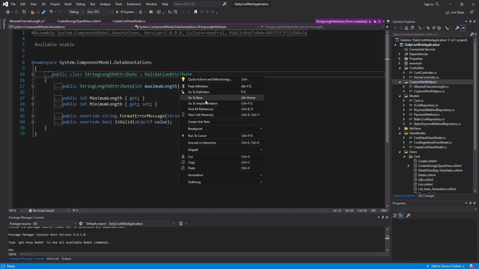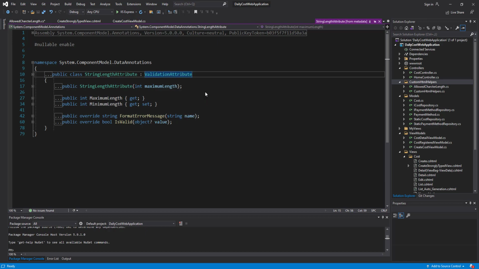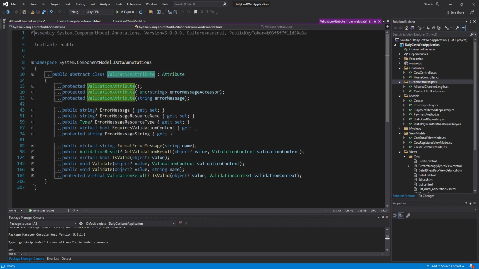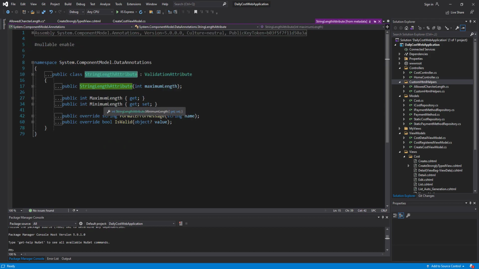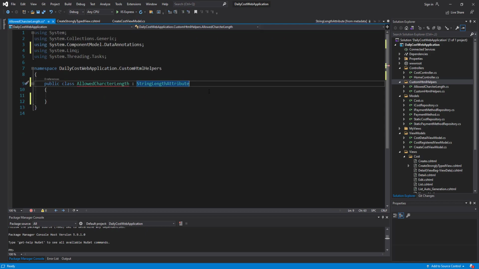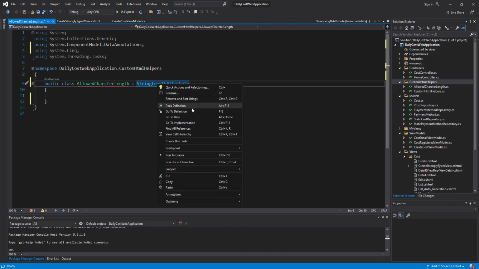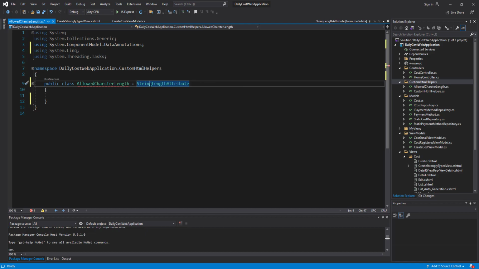And if you look at the validation attribute, you can see it has an error message parameter and the rest of the parameters that I can use. And also the string length attribute has another parameter, which is the minimum length. Let's go back to the allowed character length class file which I created. Let me implement the base class here by pressing Ctrl period and adding the base class here.